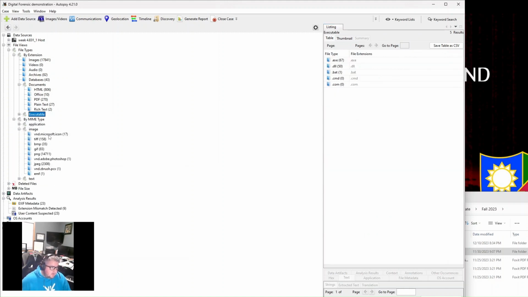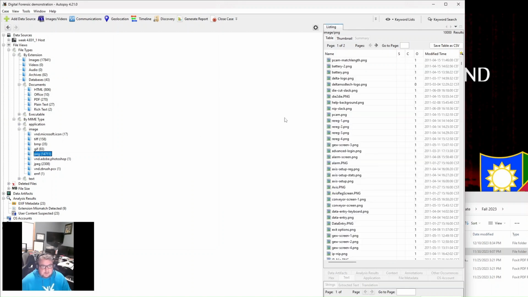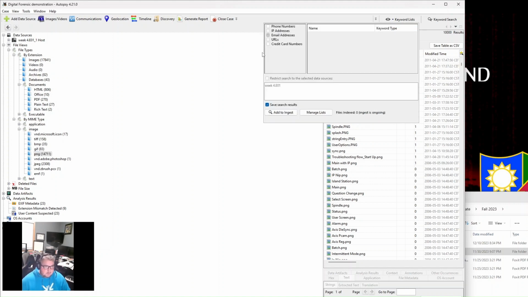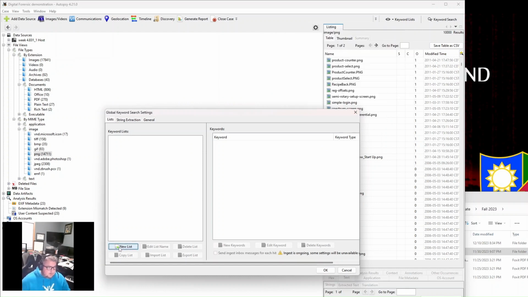And then we'll just go through. So images, it can break it down to JPEG, GIF, PNG. It breaks everything down, so it makes searching a lot easier for whatever it is you're trying to find. Again, that's use keyword lists. I'm not going to add any, but you can start a new list, test list.